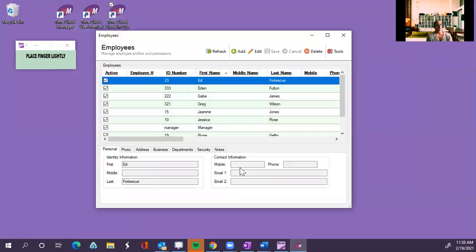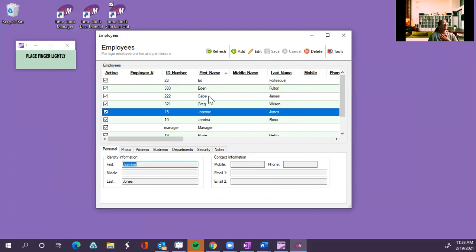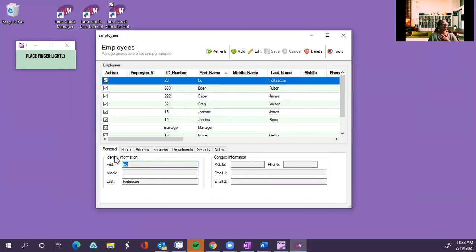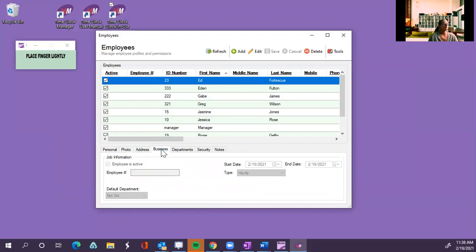So how do you get everybody in here? Well, super easy. There are options here to import all of your students. Standard CSV file, we could take all the students and load them all up at once. The way that this is set up is for each individual student, you can add different pieces of information. Personal information, you could add a photo of this particular student, their address, business, again, however you would want to use that to be defined in your reports.